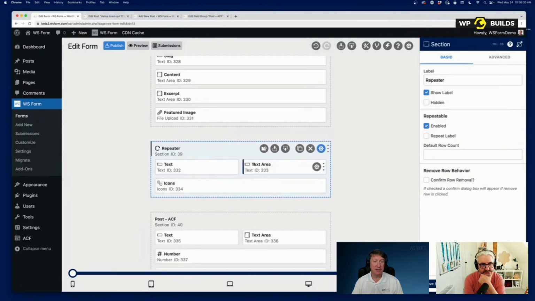The only ones that have to stay in a repeater are the ones that are in a repeater in ACF, because ultimately when we submit those to ACF, they're sent with certain tags on them to say, this belongs in a repeater and it's row 1 or row 2 or row 3, whatever it may be. So that part of it just has to stay the same.